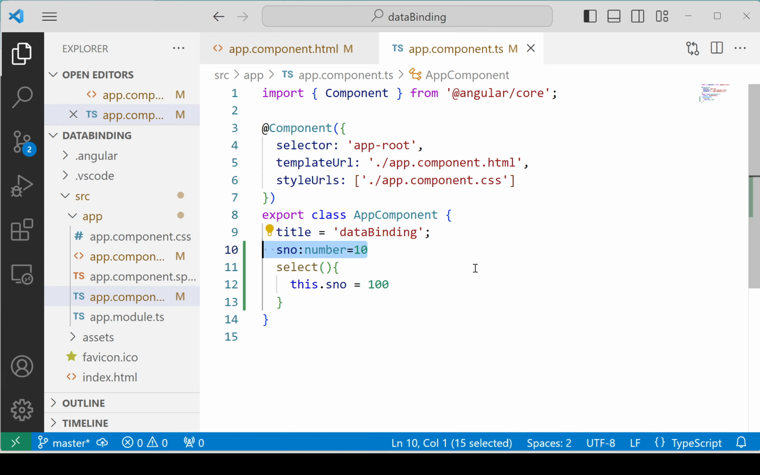In two-way data binding, HTML control updates will affect whatever properties we have provided, and vice versa also it needs to work. That is called two-way data binding. In two-way data binding, variable updates will affect HTML controls and vice versa also. Here is the serial number value 10. I'm removing this select function, no need.